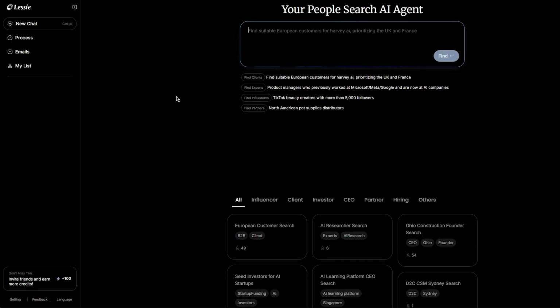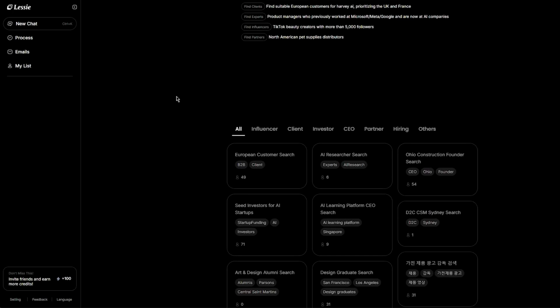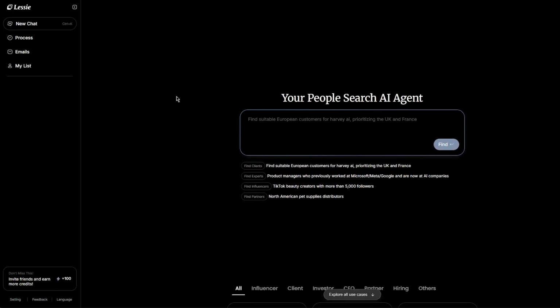Lessie AI evaluates credibility, cross verifies data, and ranks the results based on reliability. So when you actually get a phone number, email, or even social handle, you can trust it is valid and current. Now, Lessie AI is not one size fits all. Its multi-agent architecture allows you to conduct searches tailored to your goal.